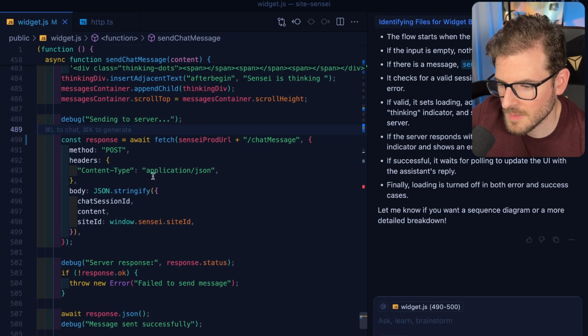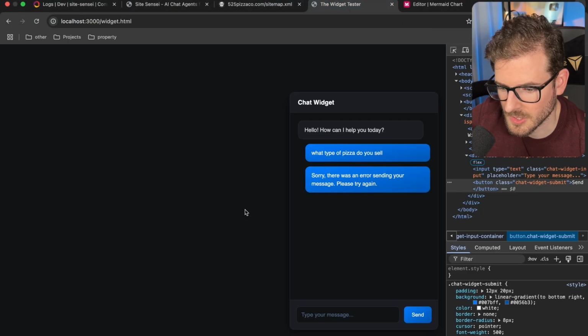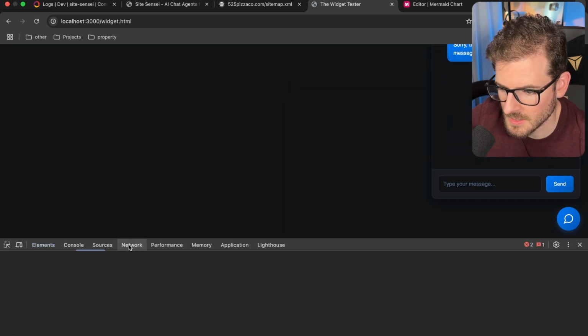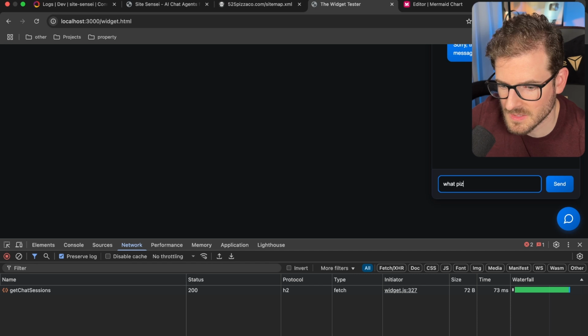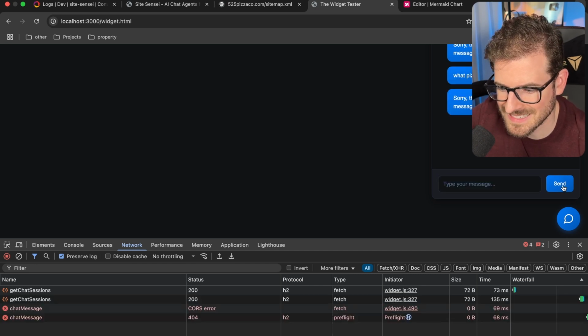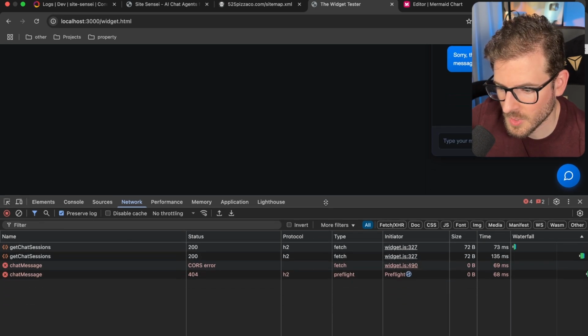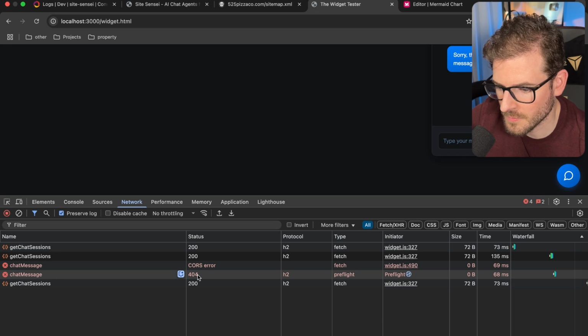So looking over here, I mean, you could try to go back and debug this. Let's go back to the code. And then of course, having your network tab open is probably a good idea. Let's go to the network tab. I'm gonna go ahead and say, what pizza do you sell? I'm gonna go ahead and just click send. And we got an endpoint over here. We're getting a CORS error, a 404.